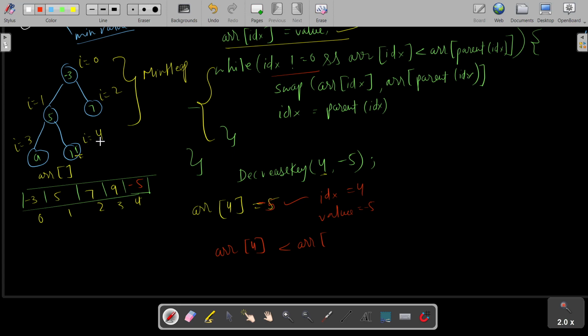So parent of 4, because idx is 4, right? Parent of 4 is 1. Index 1 is the parent of index 4 and index 3, right? So index 1. So whether this condition holds true or not.